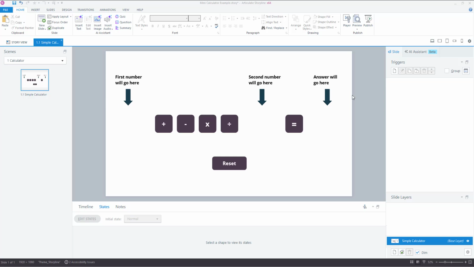So this is just for your information at the beginning, because obviously there's big gaps and we need to create stuff. So this calculator is going to have our first number here, an operator that we're going to let the learner choose, second number, and then an equals sign and the final answer at the end. And we've got a reset button just to reset all the variables and states of the objects.